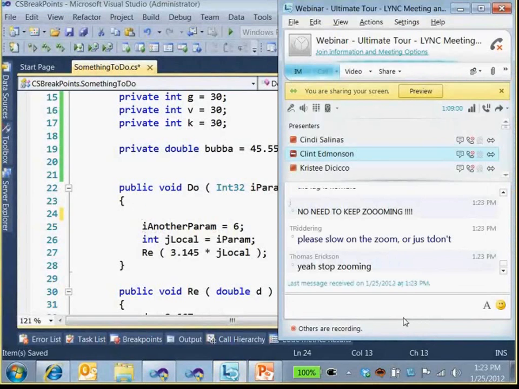You want me to stop zooming? Okay. You guys don't need to zoom? I'm down with that. No problem.